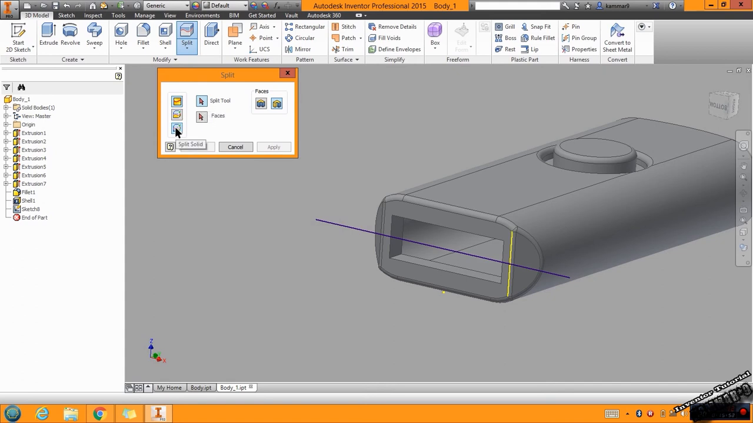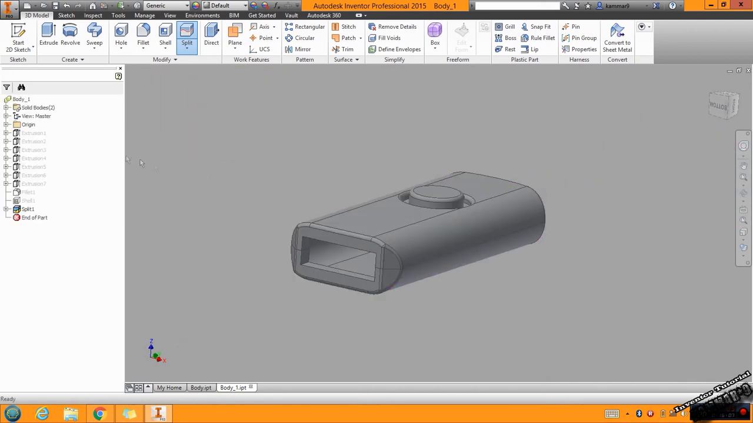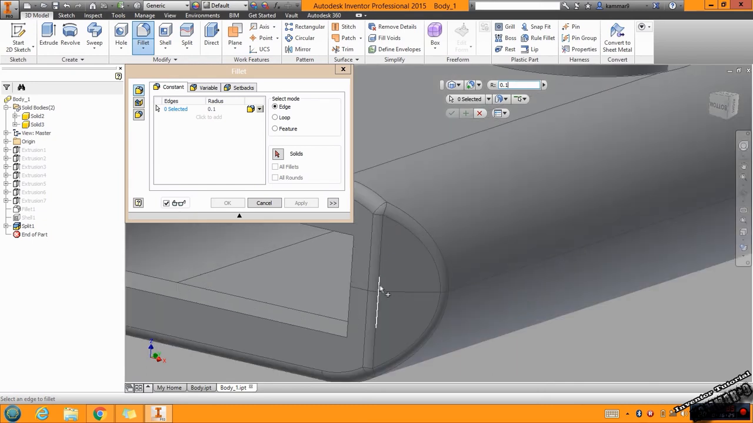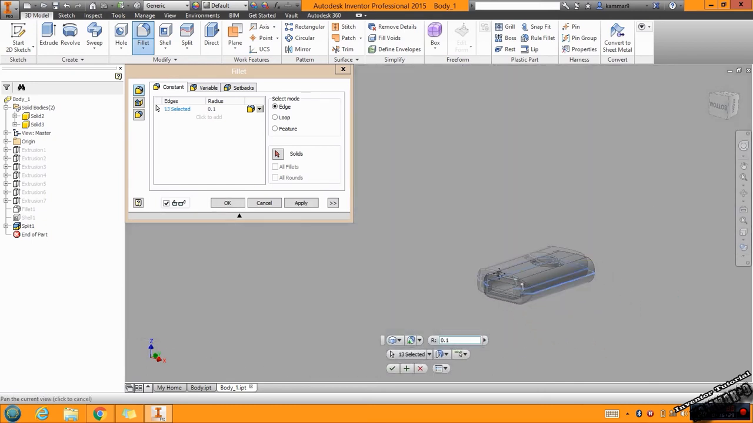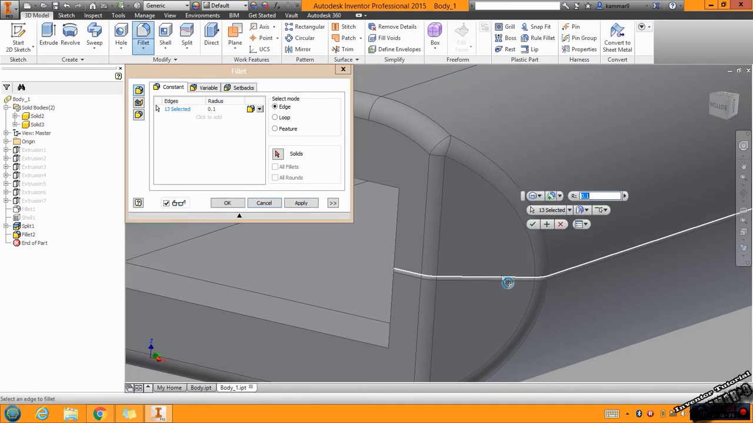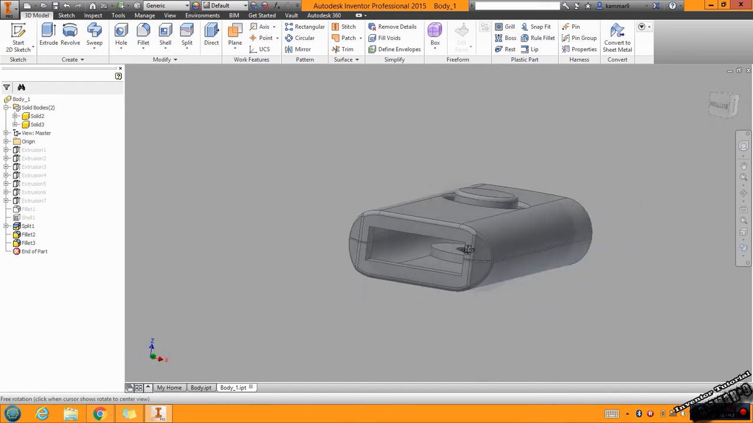Okay, here you have to choose split solid and select the split tool. Okay, press apply, and as you can see here we have two bodies. Okay, that lets us make a fillet with 0.1. Okay, choose this and press OK. I will repeat the same thing in this side. Okay, and we have finished our part.